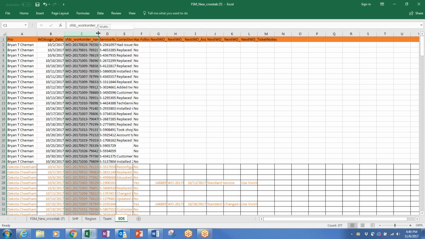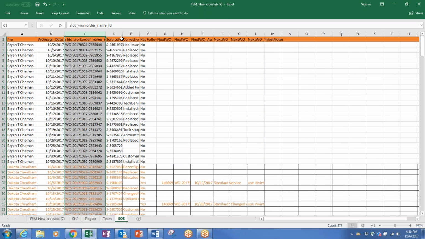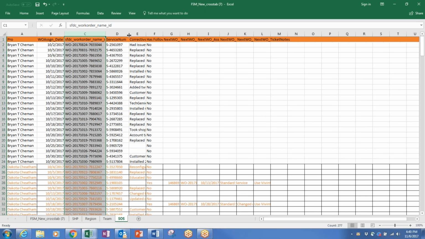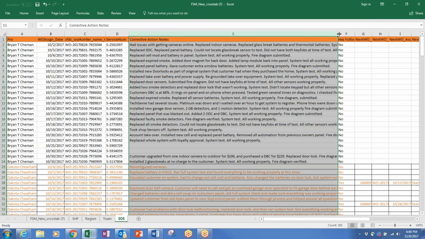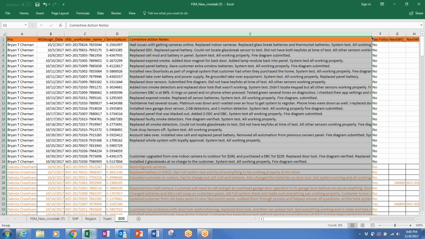You want to widen that out a little bit, that way we can see it, and then we have our service number here, widen that out. And then our corrective actions, which you can barely see, you want to widen that out a lot, because that's where everything's written, what we did at the job. And obviously we don't want to get too crazy. We can kind of tell exactly what happened.